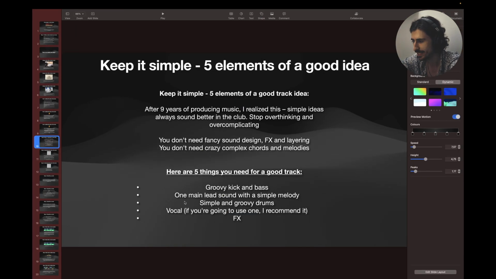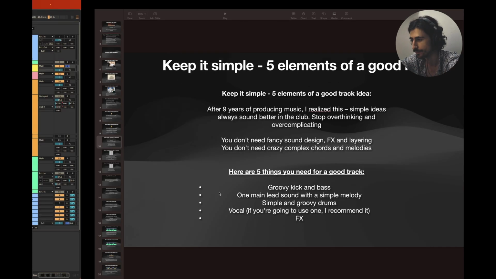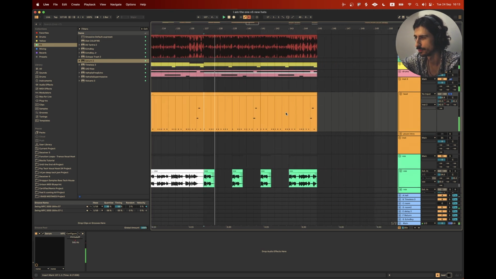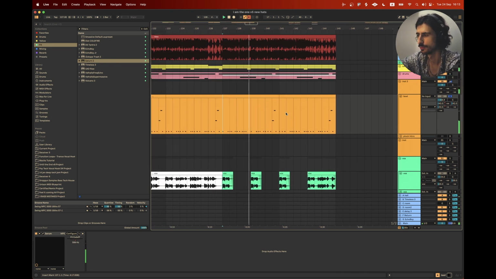So next step is one main lead sound with a simple melody, and I challenge you to create only one lead sound that will sound good. So again, even without the drums. Right? Already groovy, already sounds good.